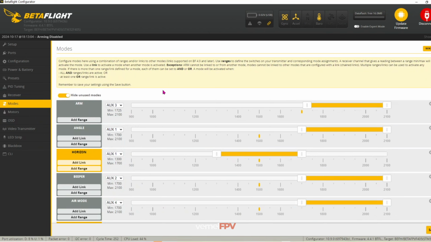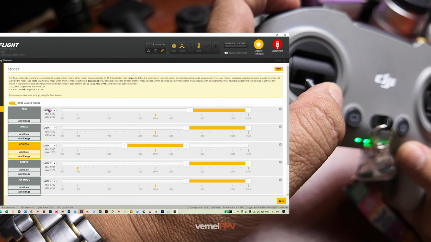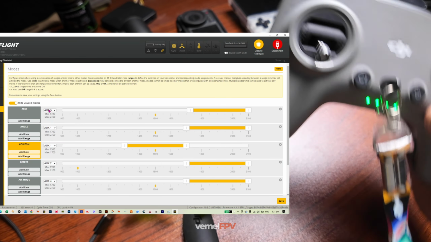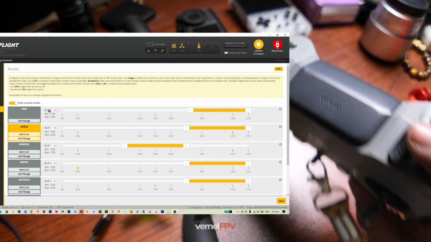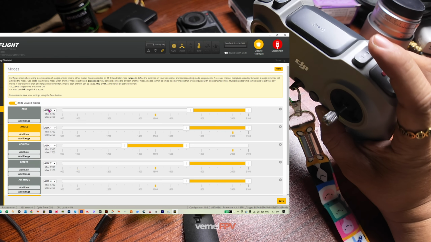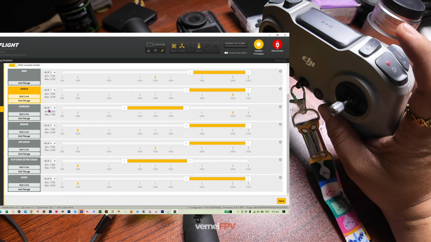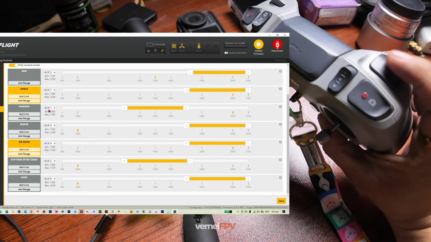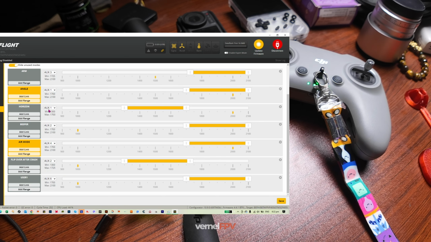Modes. This is where it could change depending on how you use your controller. For me, AUX 3 is for arm. This is my arm switch. My AUX 1 is for angle and horizon mode. For the beeper, this would be AUX 2, and flip. The last switch would be none. Next is air mode, the start and stop. And of course, this is reserved for video. So that is our settings for the FPV remote controller.